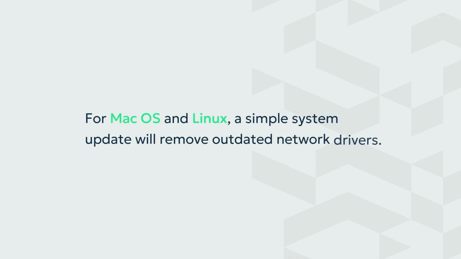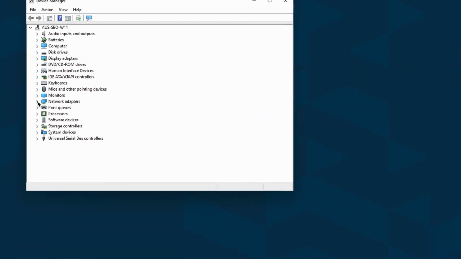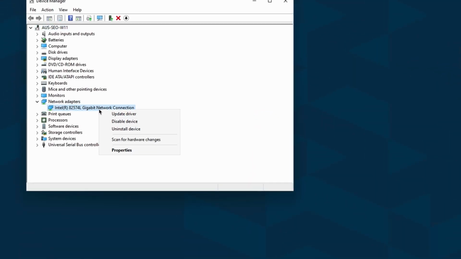Drivers are integrated into macOS and Linux systems. A simple system update will remove outdated network drivers. On Windows, however, you will need to open Device Manager and navigate to Network Adapters. Right-click your network adapter to search for updates.